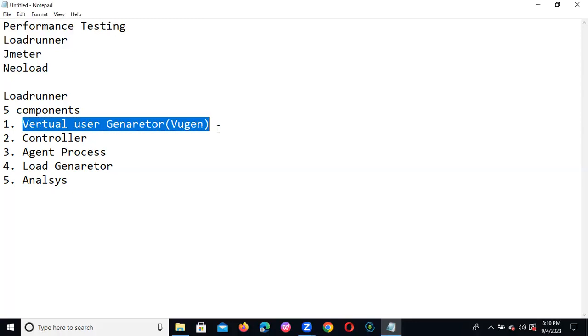So what is the Virtual User Generator? It is one of the LoadRunner components. We can record the business flow and generate the script using it. The business flow is any one business flow, like a flight booking application, Paytm application, or Facebook application. For any kind of application, using the Virtual User Generator we can record the script and generate it. We can call it VUser for short.